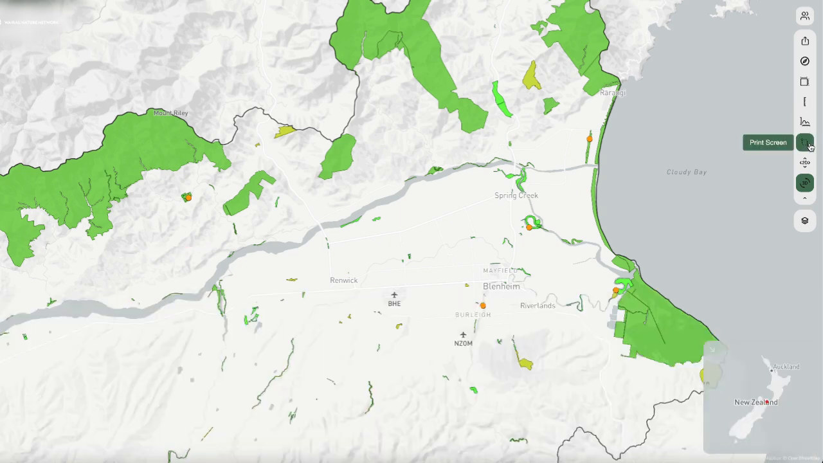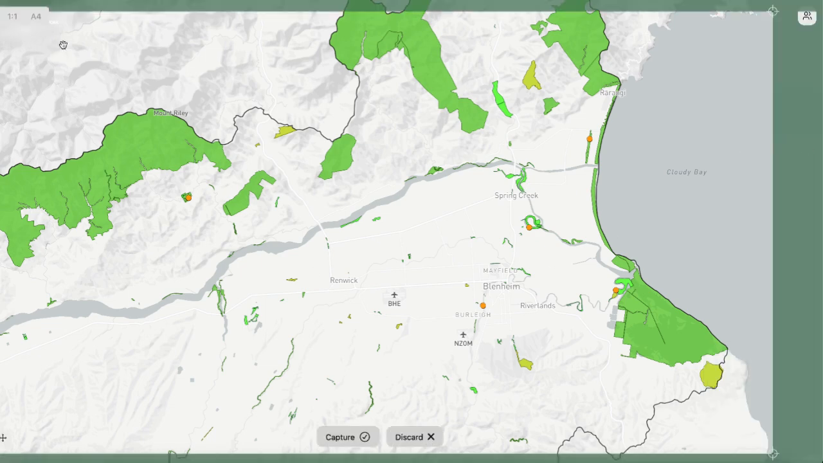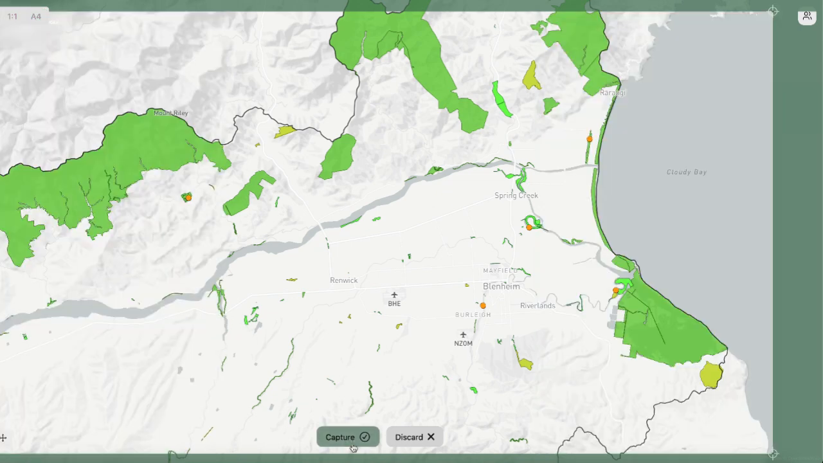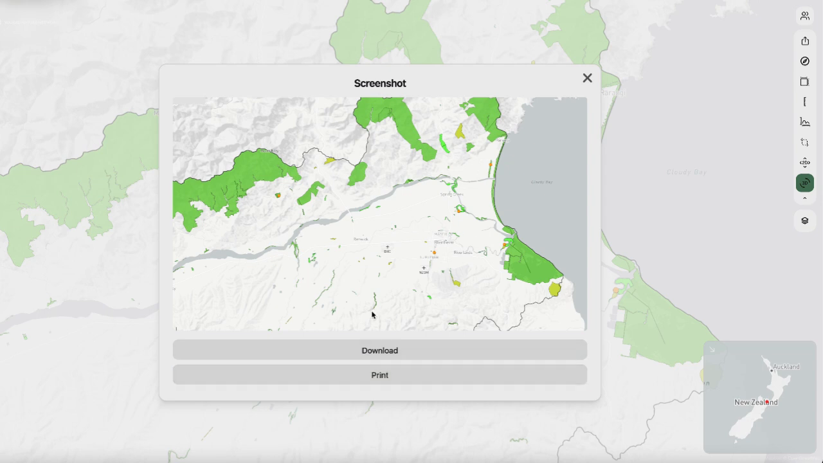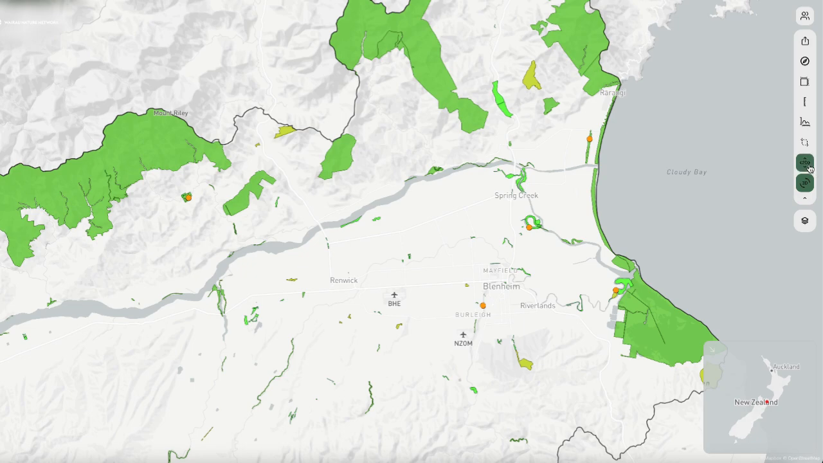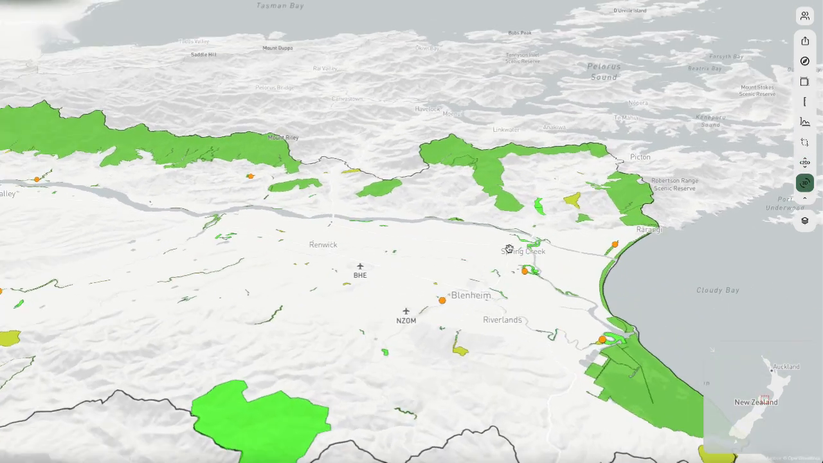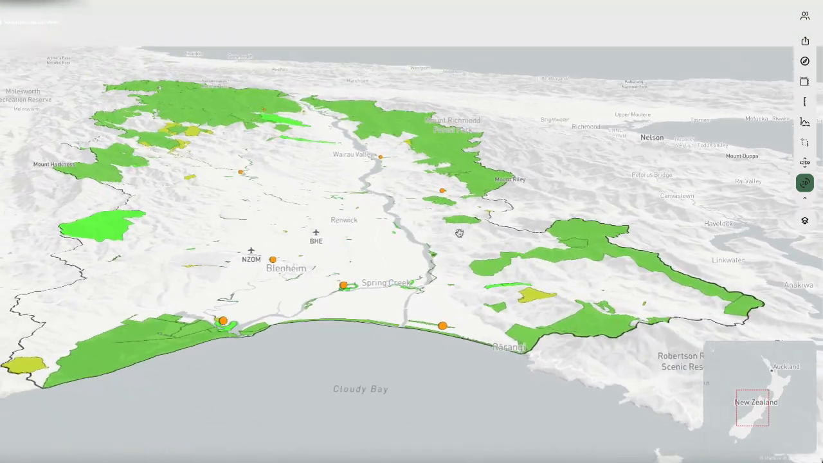You can also take screenshots directly in the app. This will allow you to change the dimensions of your screenshots. And the little button down here that says capture will immediately take a screenshot of it that you can download and print. You can also tilt the map into 2D or 3D, which will allow you to look at the world in 3 dimensions.